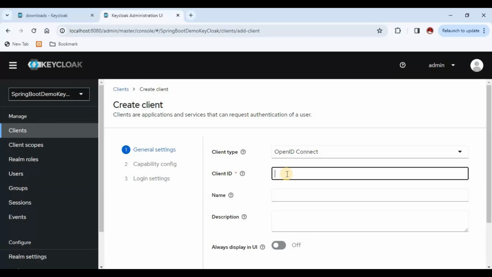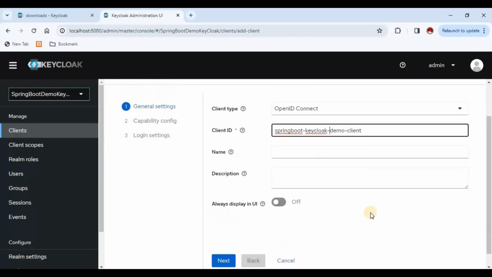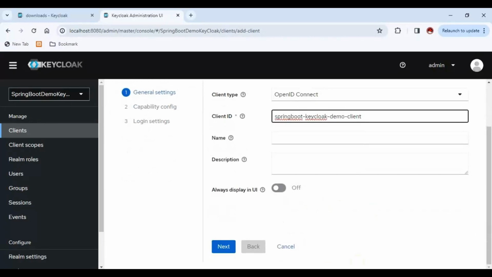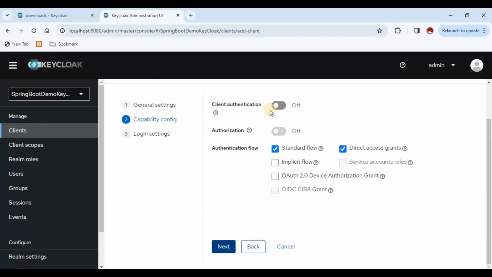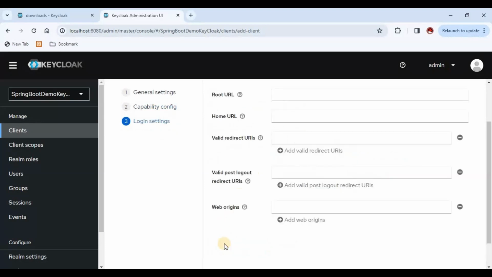So we can provide something like Springboot Keycloak demo client. Okay, now if we click next, those are the default configuration. We are keeping those things as is. We are not going to modify anything over here.